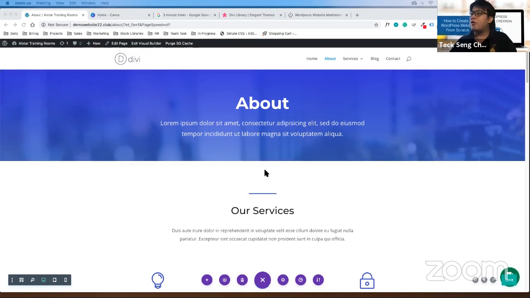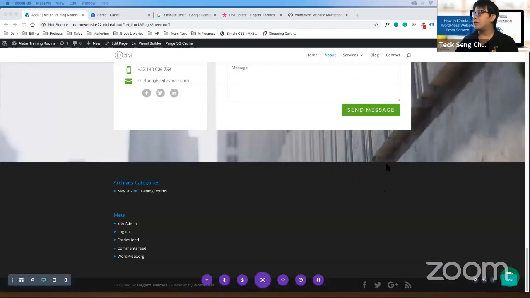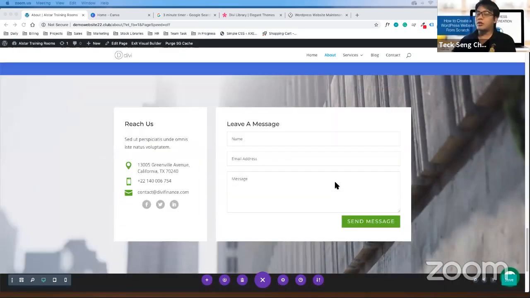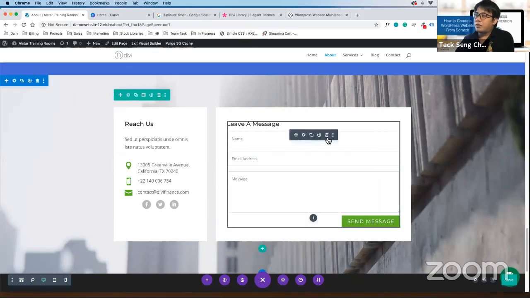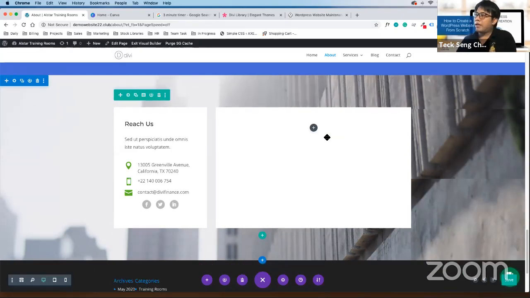So how do we call from library? Earlier we saved something to library and now we need to call it back, call it out. So you just scroll all the way down, there's a contact form. This contact form was not the one that we made, right? So first of all, we just need to delete this away first. So how do you delete this? Just mouse over, click on the bin. Okay, delete module.